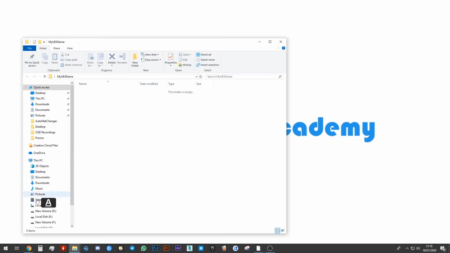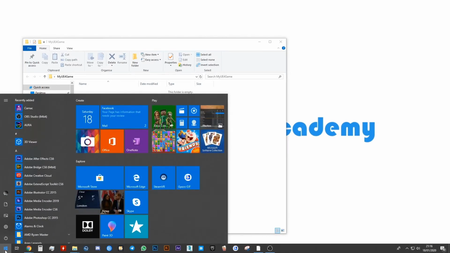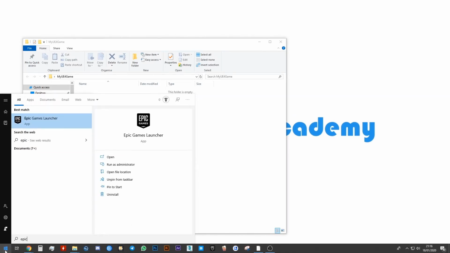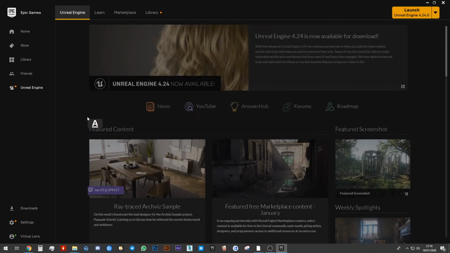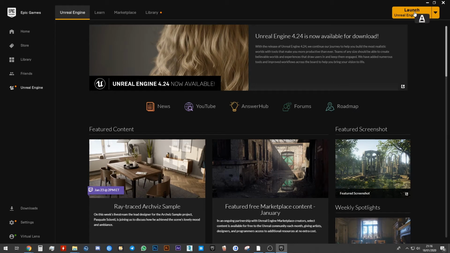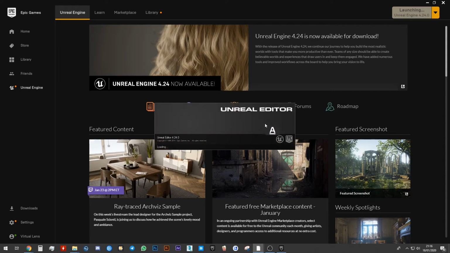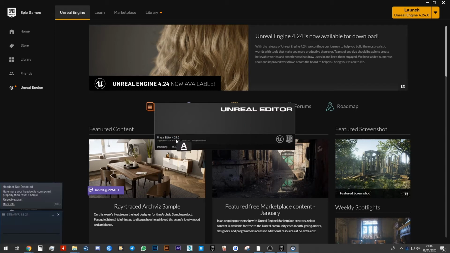I'm going to go to Start and I'm going to search for Epic. And I'm going to go ahead and open Epic Games Launcher. I'm now going to go ahead and click on the launch button at the top right corner. And I'm going to wait for this to load. For this project, I'm using Unreal Engine 4.24.